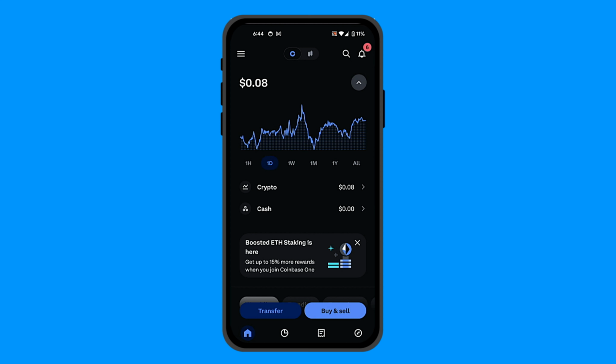Hello everyone, today I'm going to show you how to transfer crypto from your Coinbase wallet to your Binance wallet.